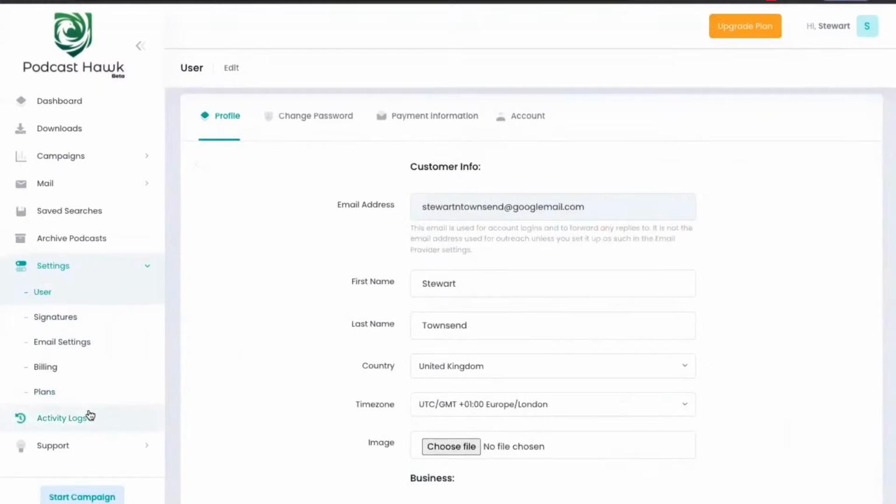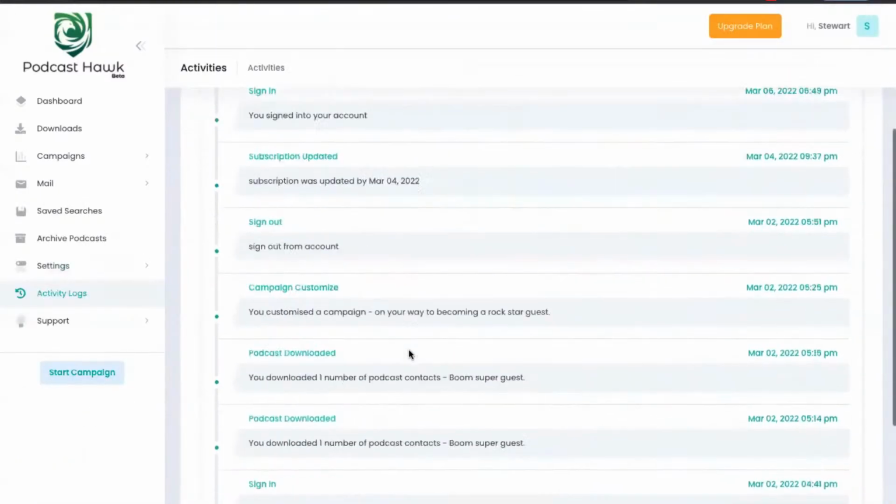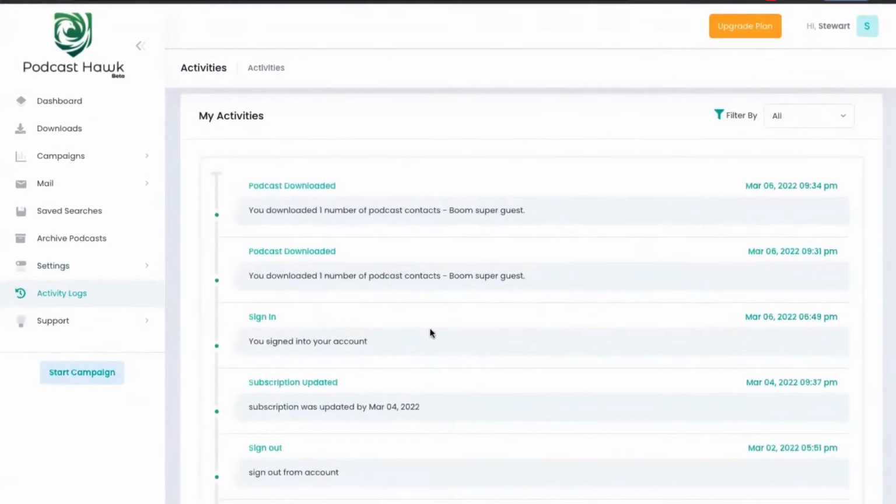While we're down here, before we jump into campaigns, you can see there are activity logs. You can actually go in and see what you've done, when you logged in, what's been going on within your account. So that's key to understand if you've been building campaigns or activities have been going on. You can actually see those in there. And then finally, we'll go back to the dashboard again.